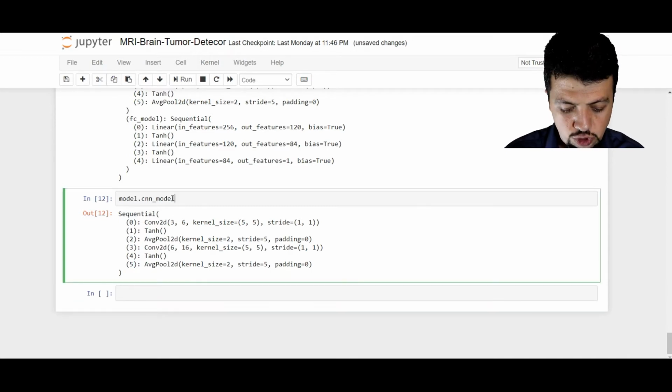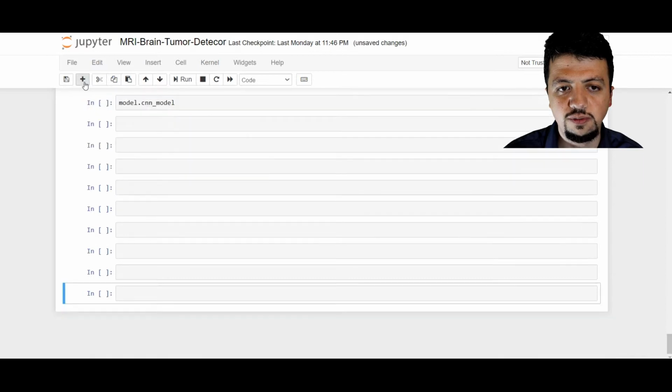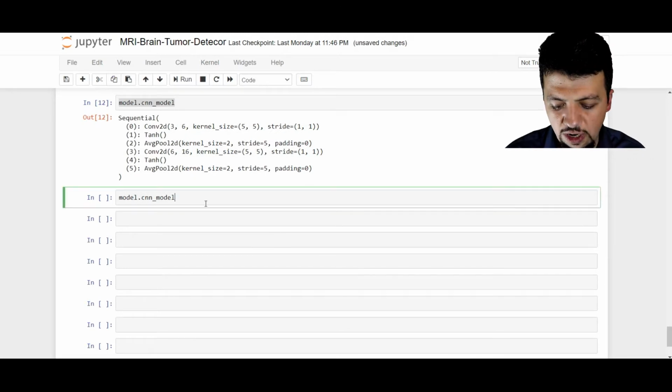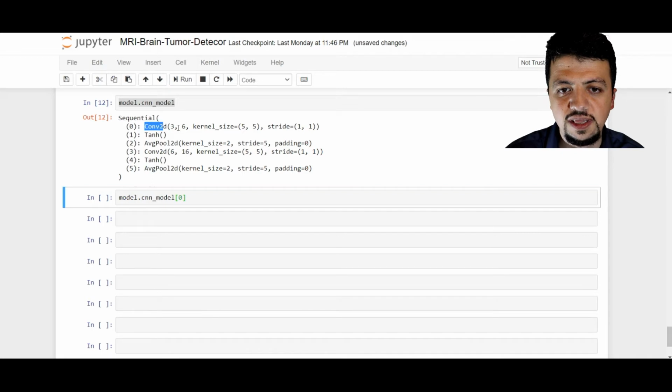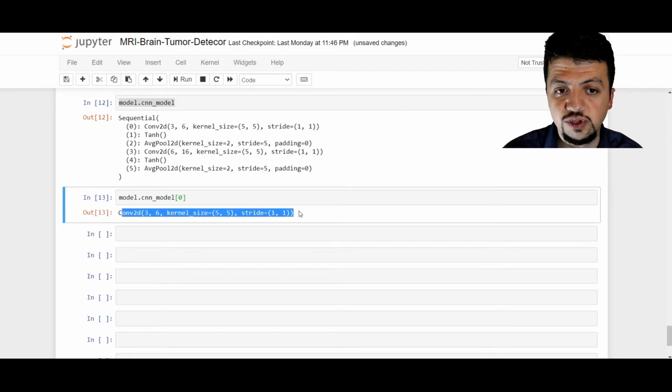Let me create many cells here because we're going to need them. So model.cnn, but over here I'm interested in only the first element, which is only this layer. If I print this bit out, there we go. Now you're only looking at your first convolutional layer.